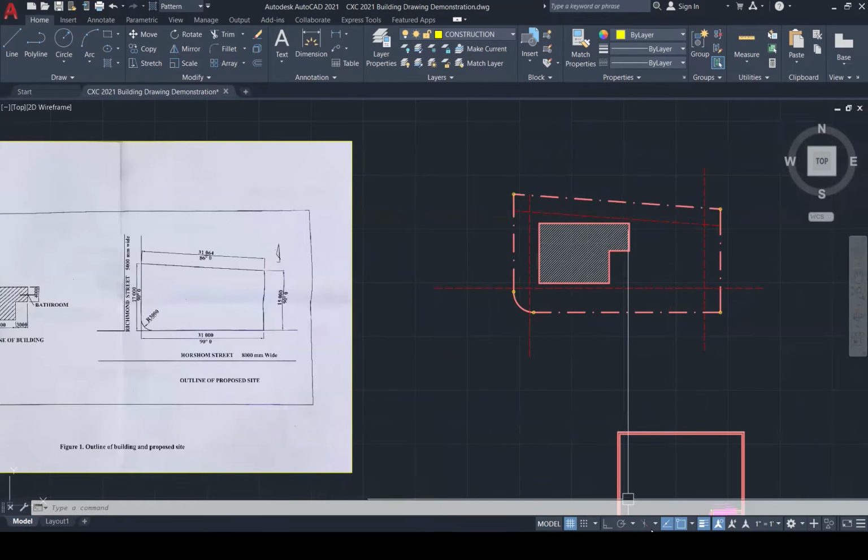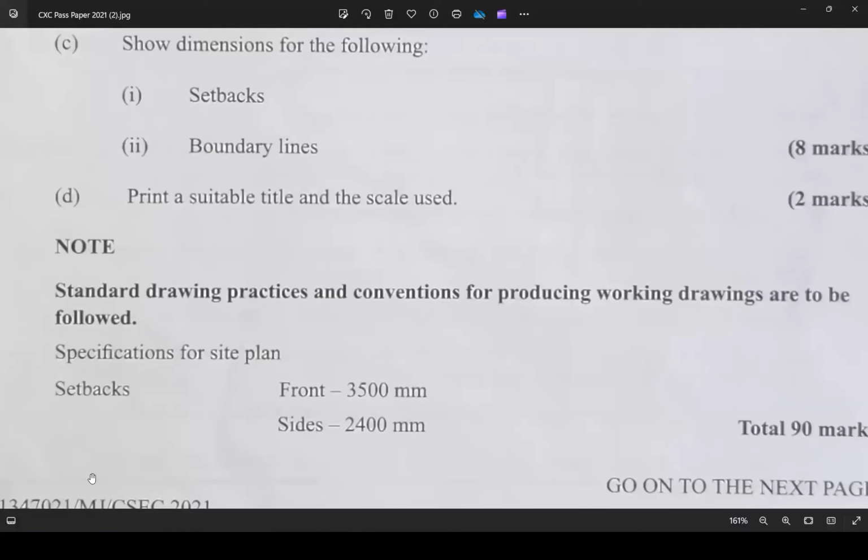So what else do I need to observe before I move on? So I've put in my setbacks, so I can tick these. Setbacks are in, very good.